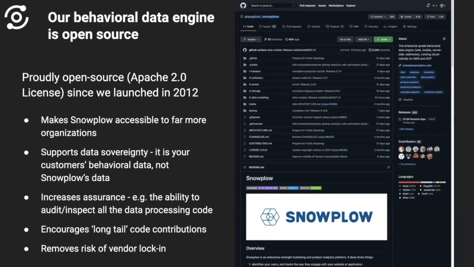I think a few other points about open source are really important to stress as well. So to us, open source and the open source data stack is very important from a data sovereignty perspective. So this is an important point to make. The data flowing through Snowplow is your customer's behavioral data. It is not Snowplow's data. So we just see ourselves as a software vendor. We've built this great engine. You download it, you run it. Even when you're a paying customer of Snowplow, you're not sending any of that data to us. We're not in the middle in any way.